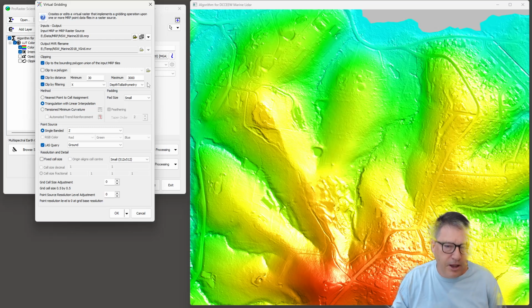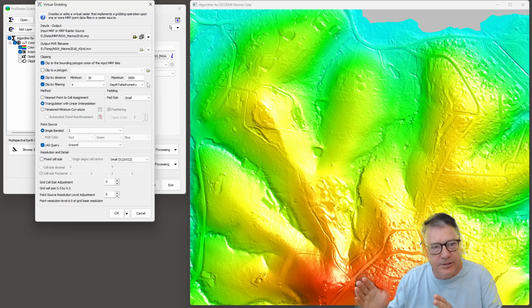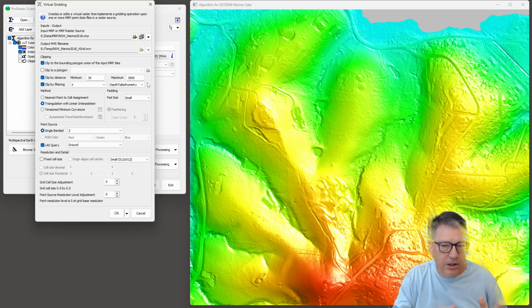So if I had a line-based data set where I had survey lines and tie lines, and I only wanted to grid the survey lines, then if I had a line field or a line type field, I could filter by that field and null out all of the points that are on tie lines, and thus remove them from the data set so that they won't get gridded. With LiDAR, you're probably not going to use that option, so we're not going to use that today.